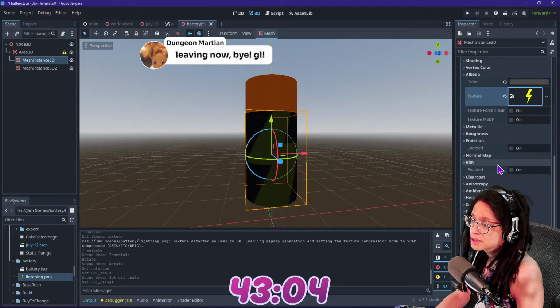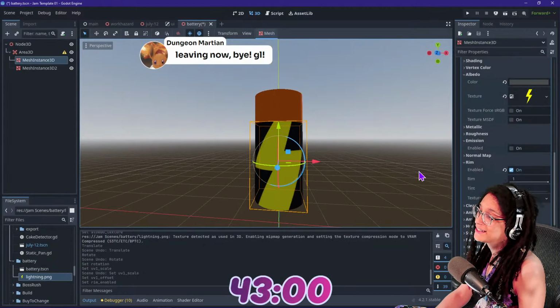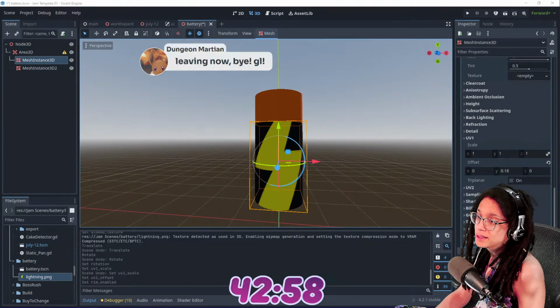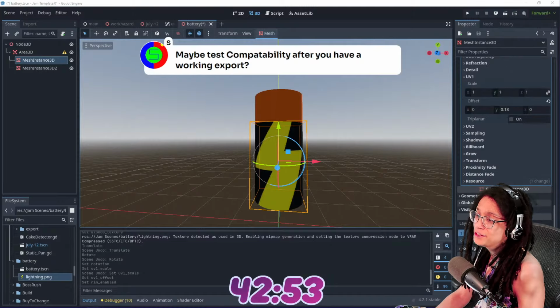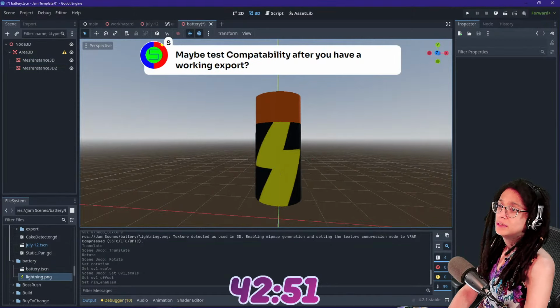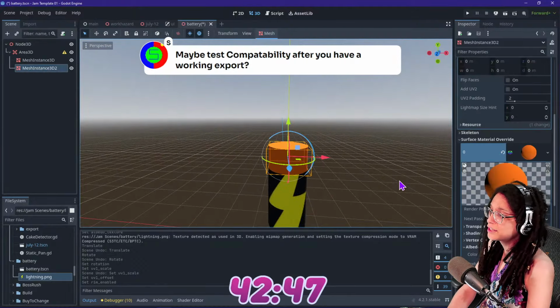Okay, so I gotta be honest, oh, I mean, it's larger than I want it to be. Test compatibility after you have a working export. That's a good idea. Yeah, I'm afraid to do it now, you know? All right, that's my battery. I didn't want it to be that big of a bolt, but I think it looks good enough.